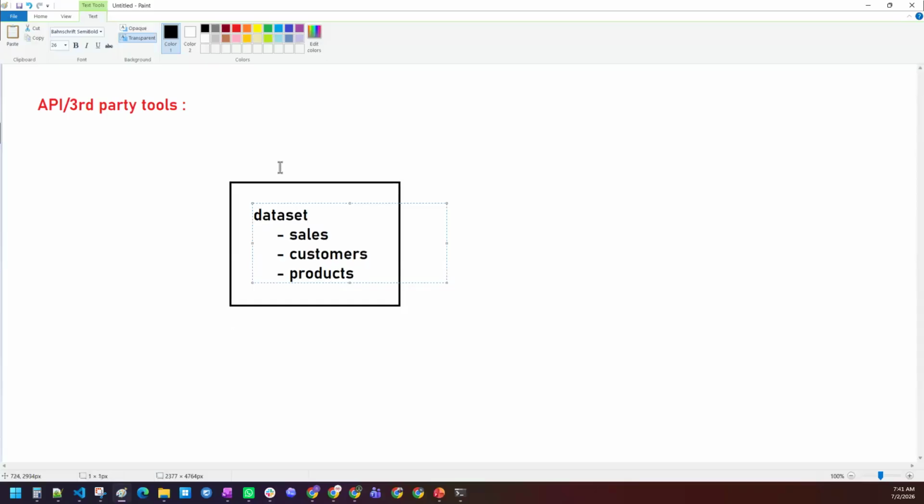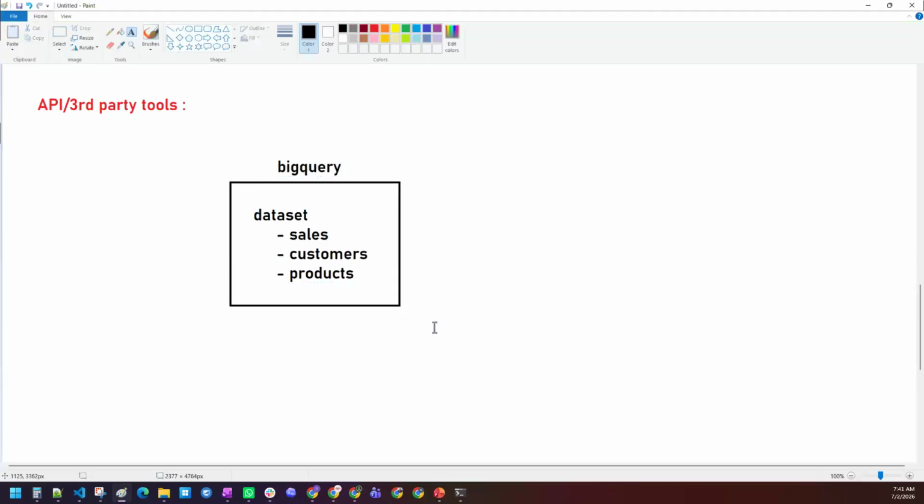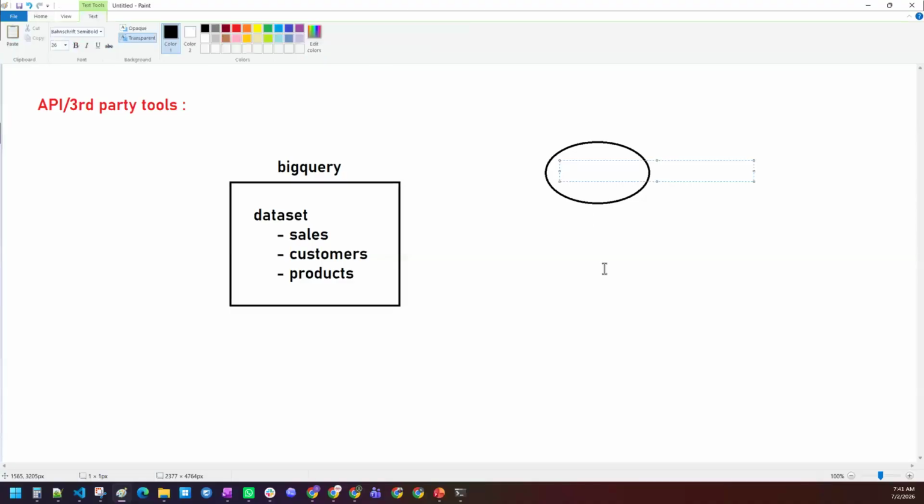Under the data set, this is your BigQuery. Just assume that there is one of the services called BigQuery in the Google Cloud platform. Under BigQuery, I created some tables such as sales table, customers table, products table. And so some services we can use, for example, there is Power BI. Can anyone tell me what is Power BI? Can anyone guess what could be Power BI?